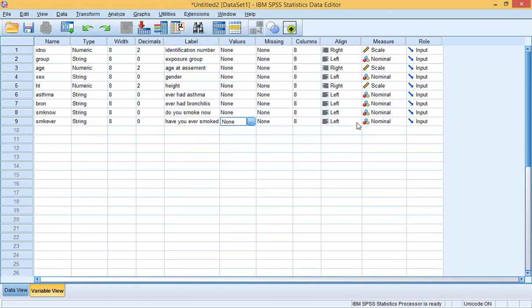Okay. Then we're almost there. Then number of cigarettes per day. That's the abbreviation, CIG number, the number of cigarettes per day. Then this one is numeric. Number of cigarettes.